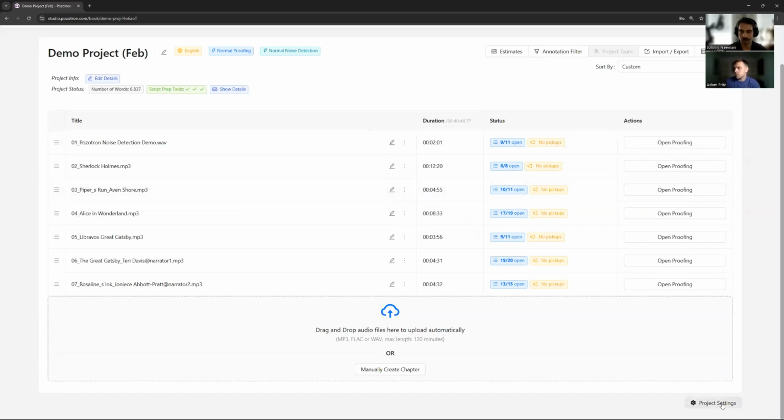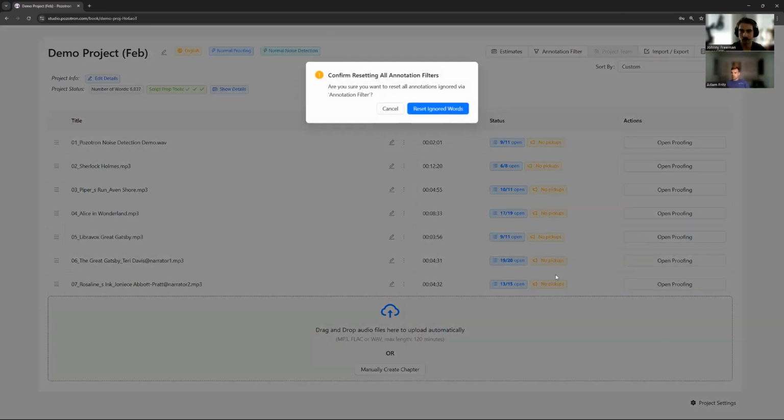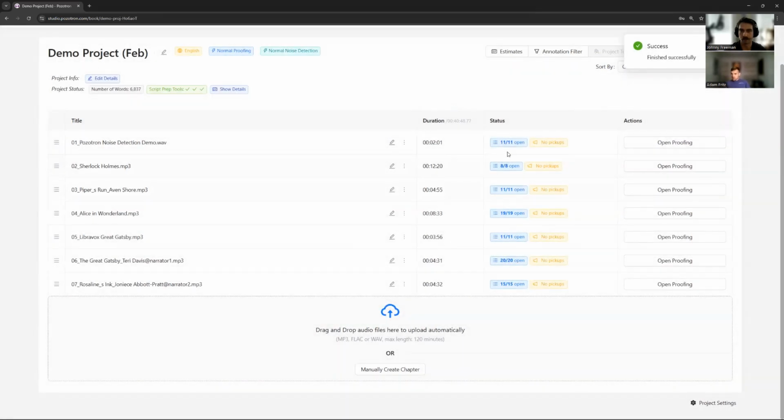Now, the last thing, which we already touched upon briefly, is the project settings here. This has some useful options. You can reset an entire project. If you want to start from scratch and clear every annotation you've made, you can use this button here. You can mark all pickups fixed again. You can archive the entire project here. You can also reset annotation filters. So if you accidentally added a filter, and I want to reset those ignored words, it'll bring all of them back. So that can revert any mistakes.